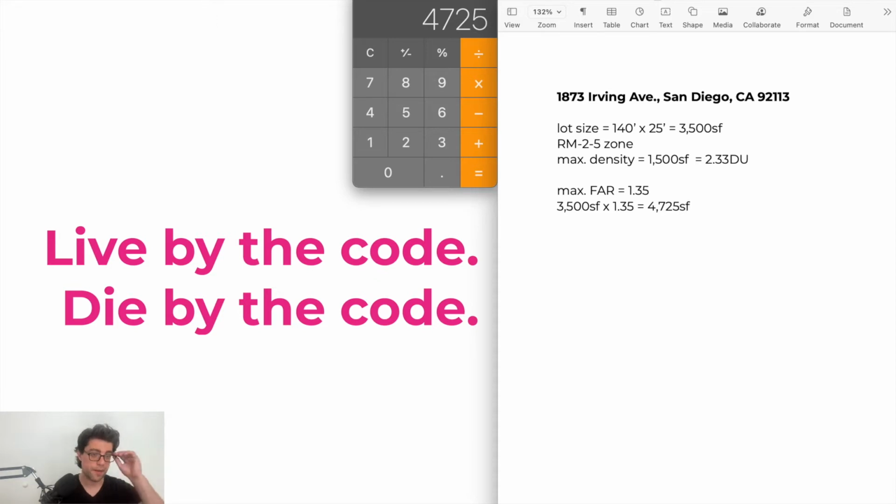gives us 4,725 square feet. Now, within the constraints of the setbacks and the 40-foot height limit, I can apply this 4,725 square feet any way I want. I can make it across 2 floors, 3 floors, and at 40 feet, I can probably even make this 4 floors. Keep in mind that my existing structure is about 750 square feet. Let's just call it an even 725 square feet. I'd have to subtract that from this, and I can build another 4,000 square feet. So let's just keep that in mind.